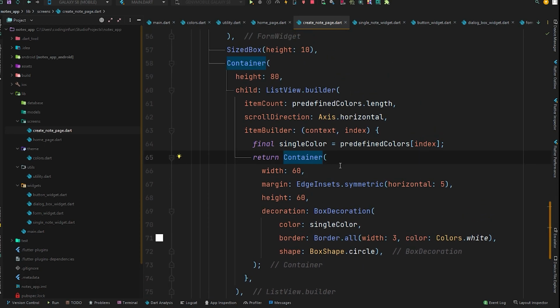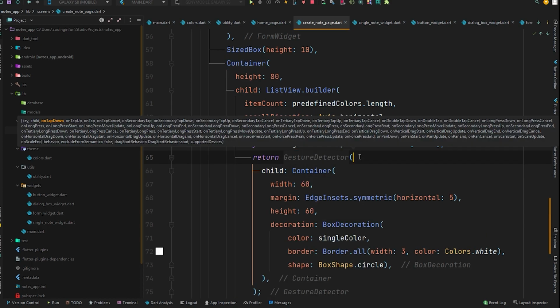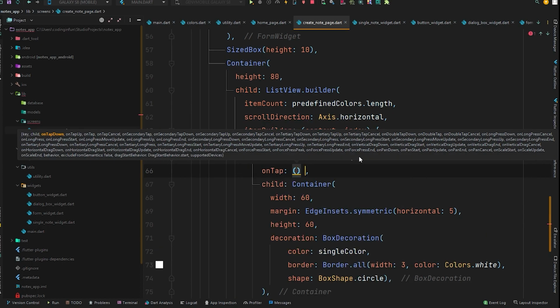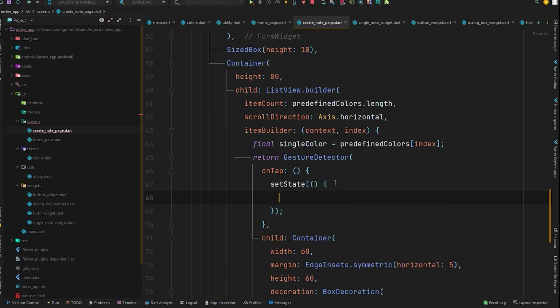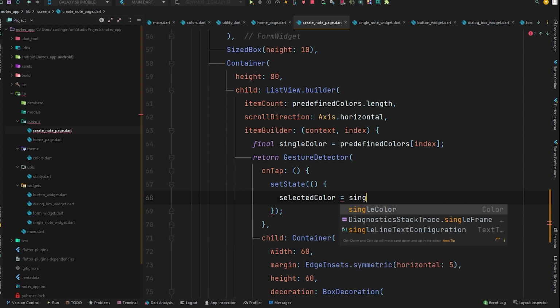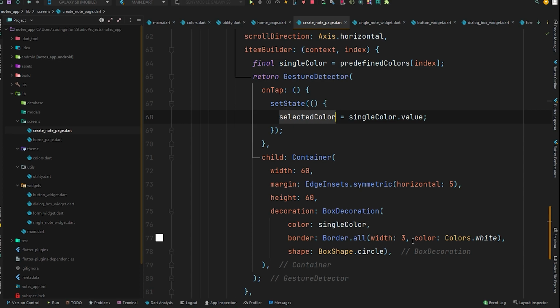And here we will simply wrap this Container with the GestureDetector widget. When this is tapped, onTap, when this is clicked, we will simply call setState. To update the state variable, selectedColor will become equal to singleColor.value. So each time a single color is clicked, that color value will be stored in selectedColor, and then accordingly we will check for the border.